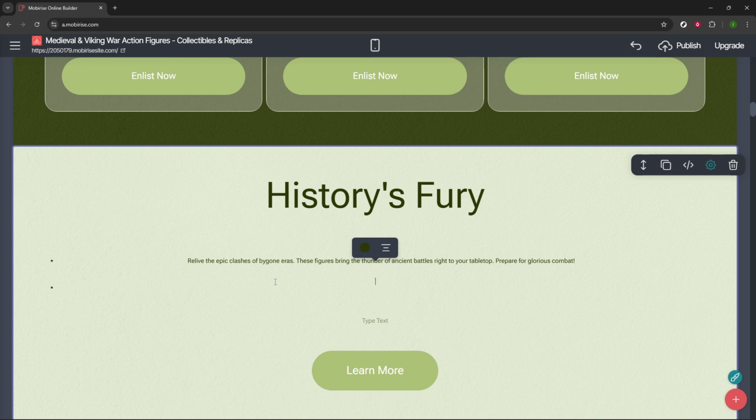A clear list makes content easier to scan, improves readability, and helps your visitors focus on the key details. Save your work as you go, and you'll be set.